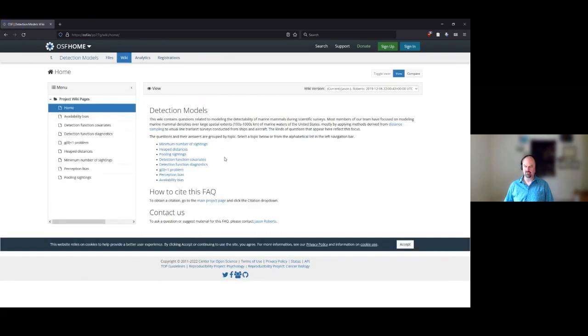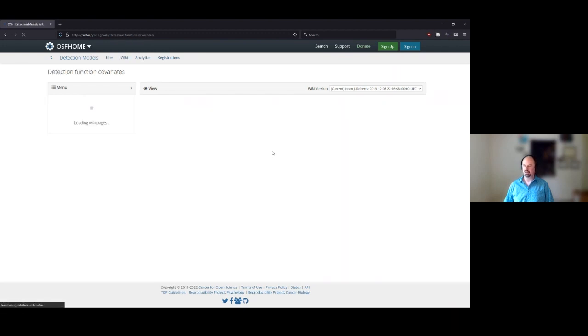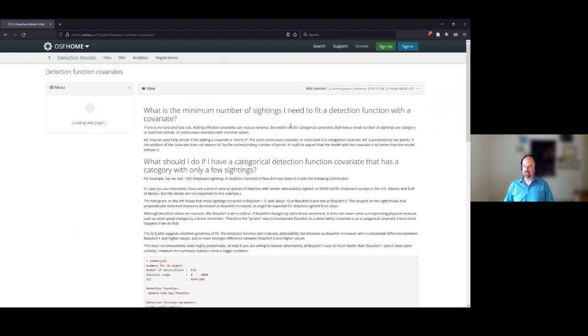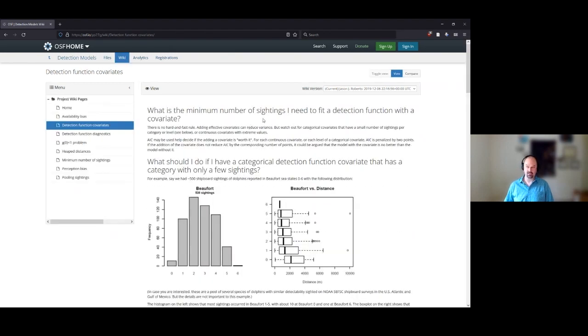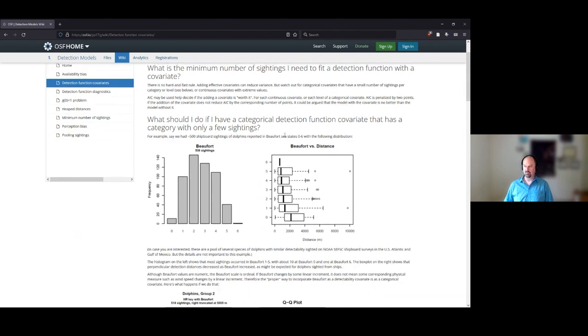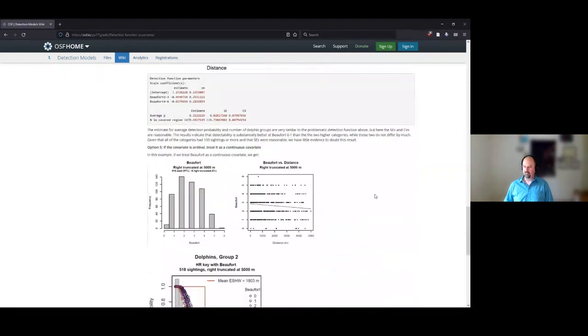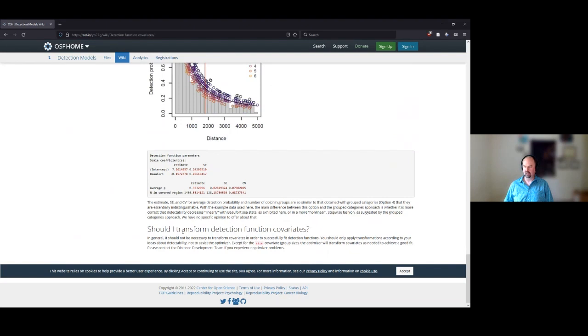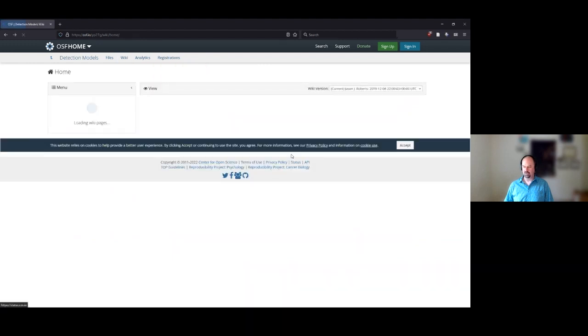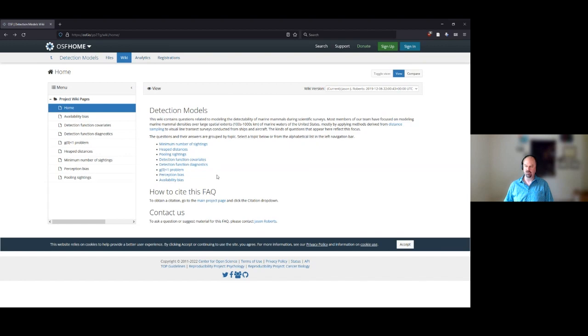So for example, if I click on detection functions, here's several categories of different questions that we had. So for example, on say detection function covariates, we can go in and see some common questions. What is the minimum number of sightings I need to fit a detection function with a covariate? What should I do if I have a categorical detection covariate that has a category with only a few sightings? So for example, here we barely have any sightings in Beaufort category 6 or Beaufort category 0. What can you do about that? And it goes through a long discussion of that. And should I transform detection function covariates? And the simple answer on that is generally no. Anyway, so we have a whole collection of questions there under each of these categories for detection models.